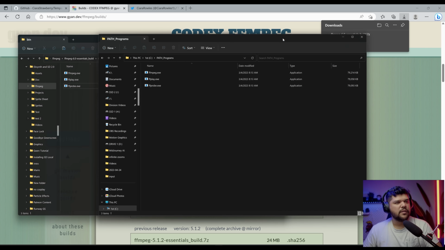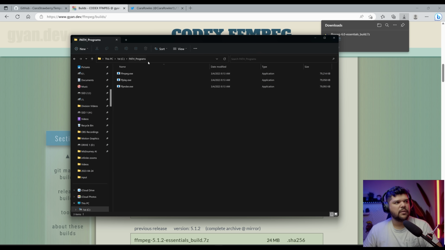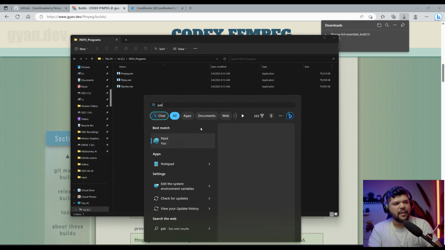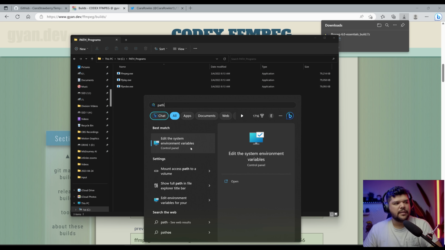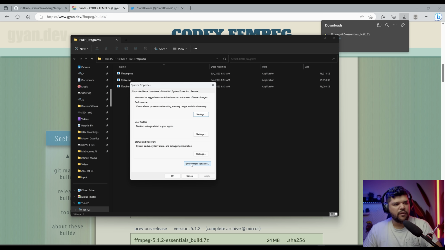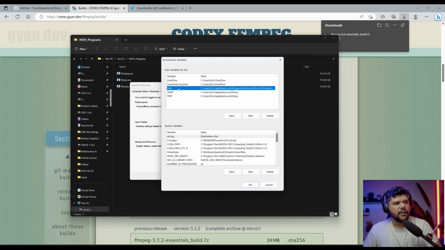All right, so I'm going to close this window, but you keep the path window open still. You're going to press the Windows key again and type in path. Then click on Edit the System Environment Variables, and click where it says Environment Variables. Click where it says Path, and then press Edit.